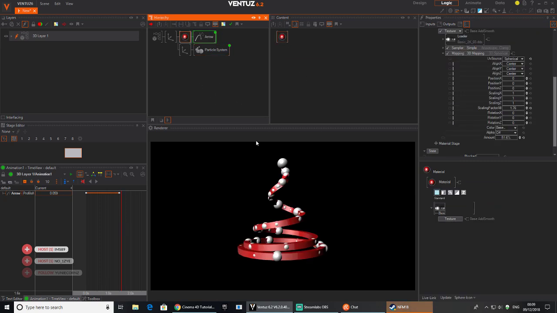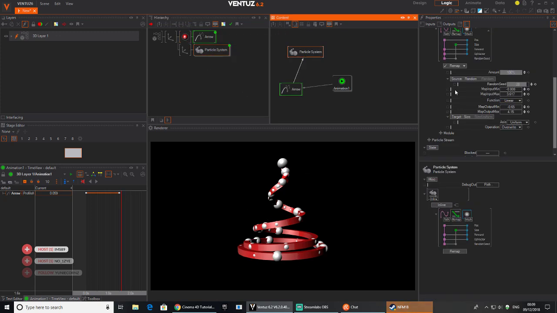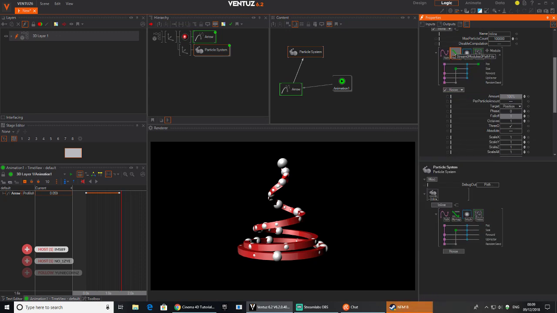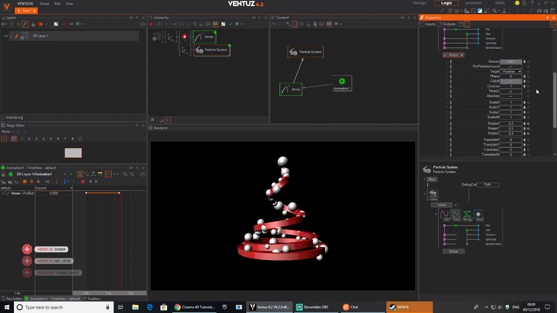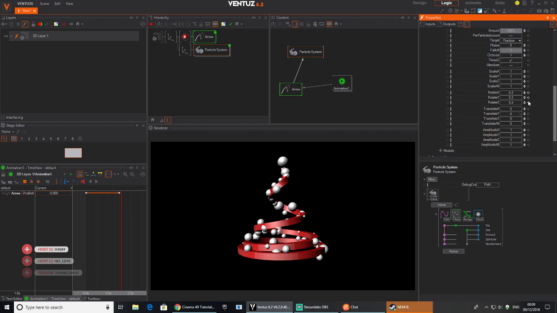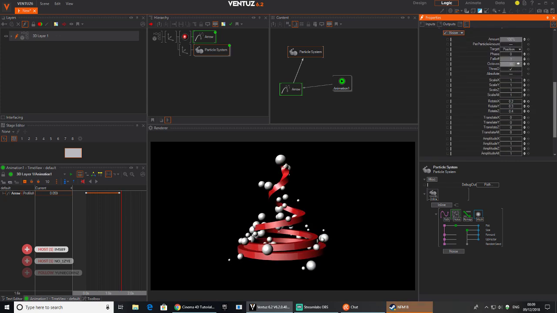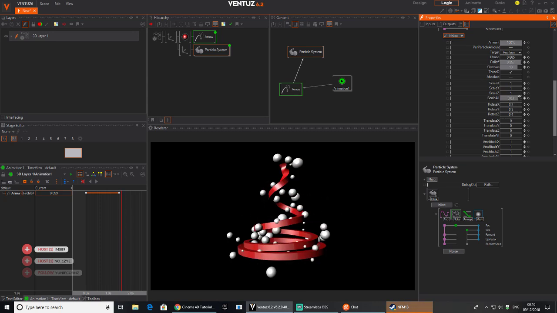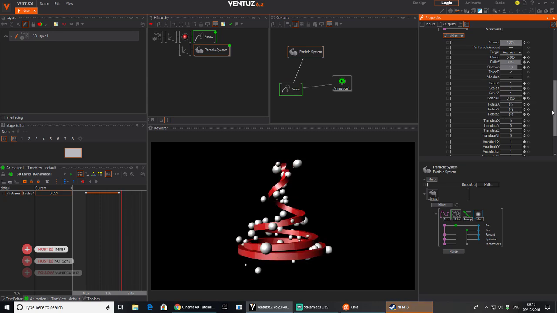I'll turn the arrow back on. So right now it's all clipping into the arrow. So we want to give it some space. So we're going to add noise. And we're going to just push that in front, just after the spline. And go into the noise. Change some of these scalings. There we go. Play around with that. That looks a bit more random. Oh, change the scale. There we go.